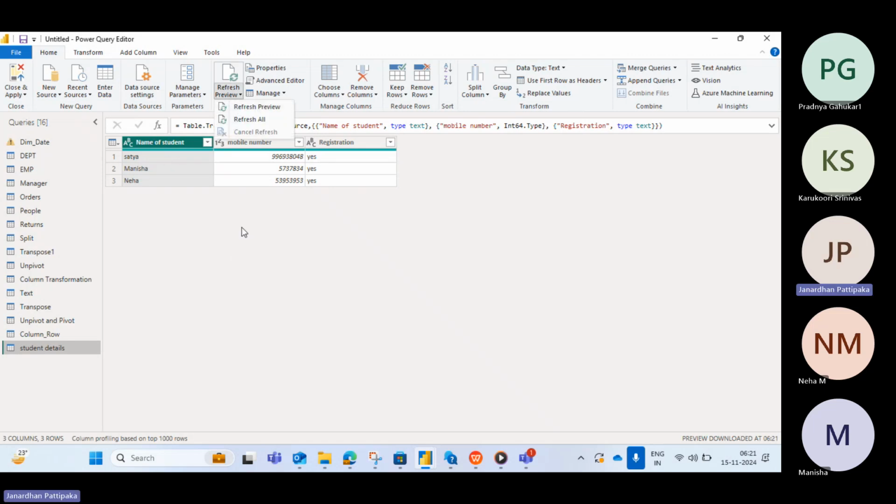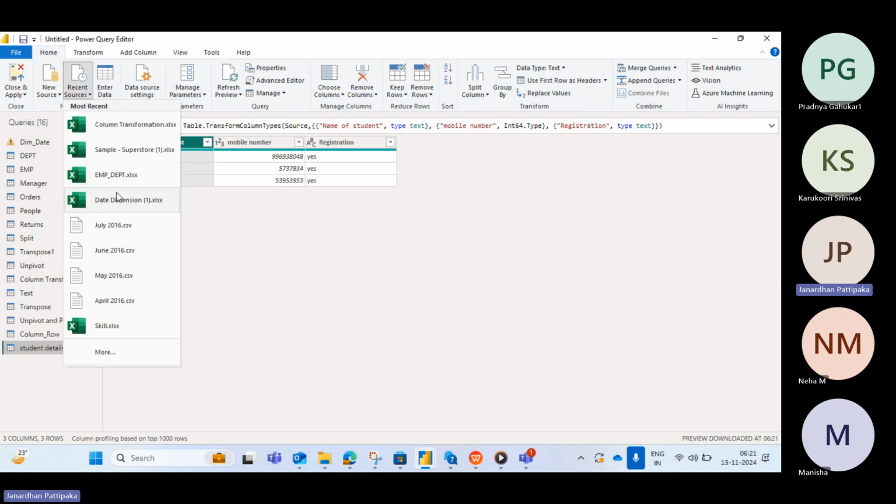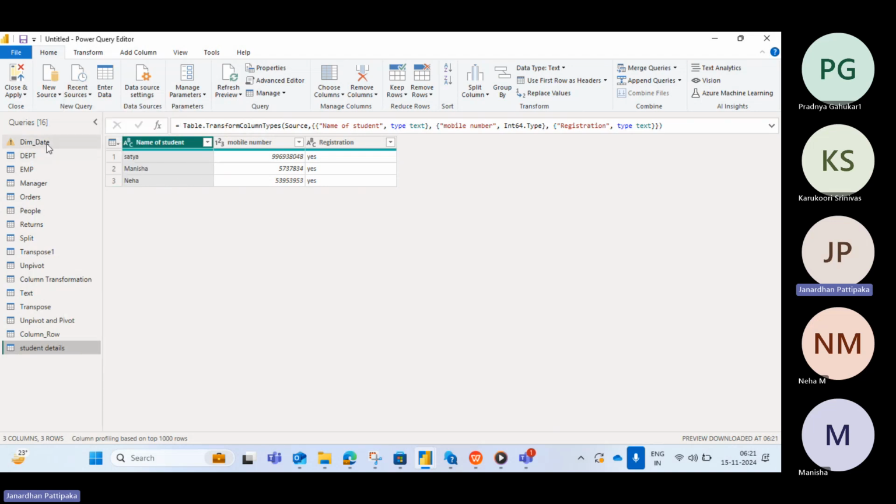When I click on refresh all, what happens? See, dimension date, I am getting the error. Why am I getting the error? This dimension date Excel file or table, when you look at the recent sources, is this date dimension. This table is coming from the download section, but I have removed that table over there. See, in the download section. That's why we are getting the error.